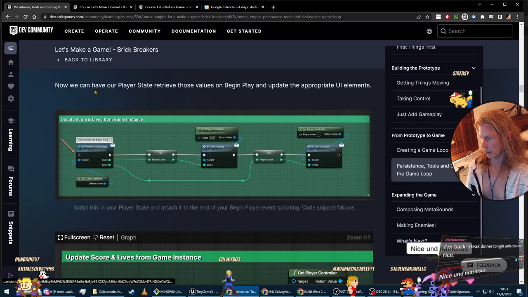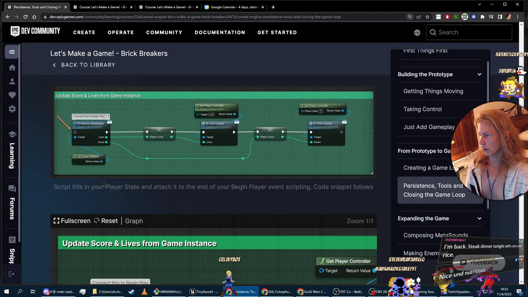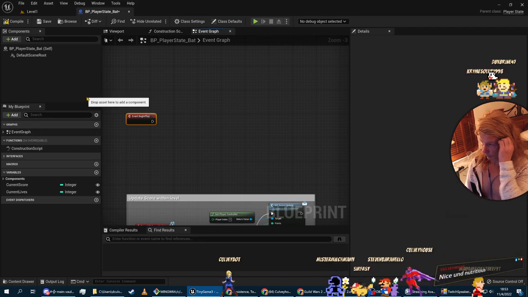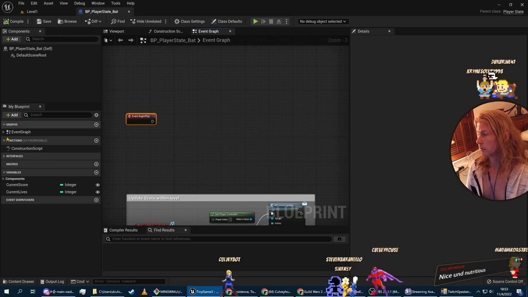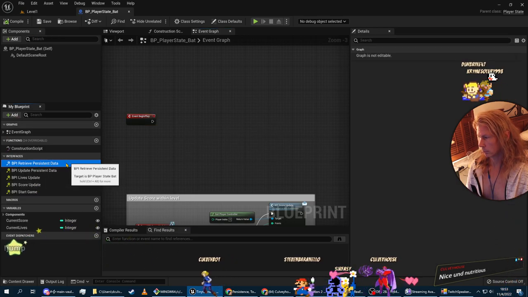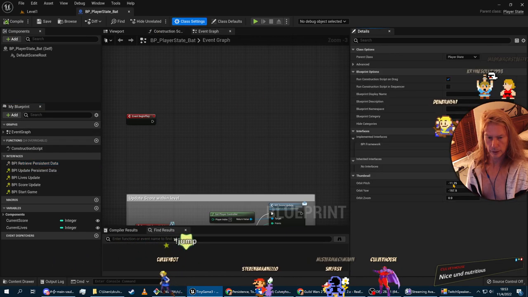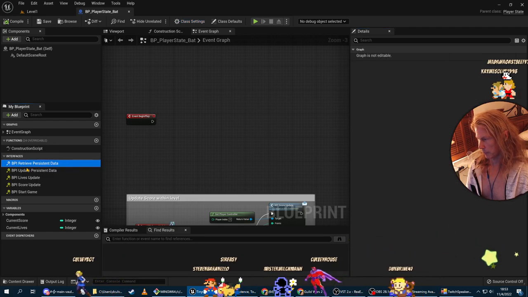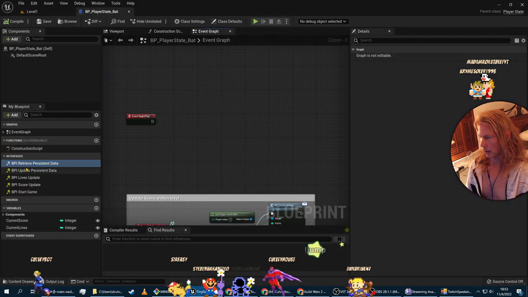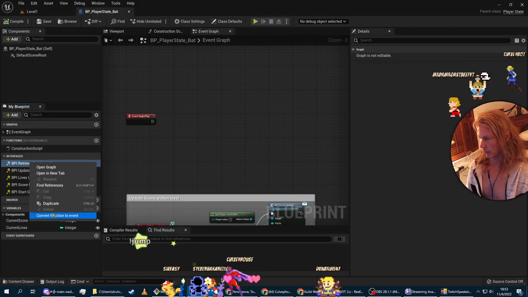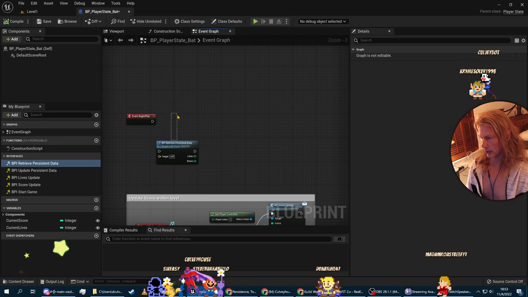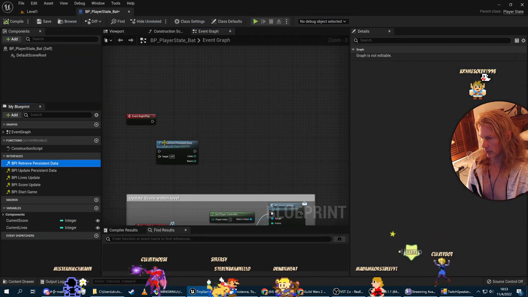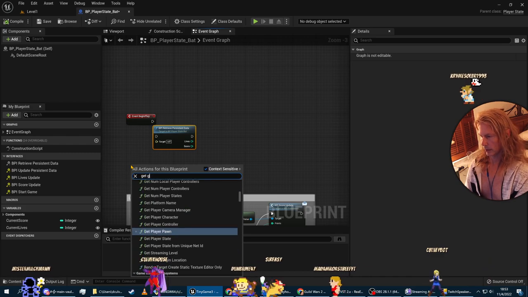Okay, so now we have to build this. BI retrieve stored data. In the class settings, we've already implemented the BPI framework, so all of our new functions that we just added are already here. I don't know if we can implement this. Convert function to event, I think that's what that does. BI retrieve stored data, and then get game instance, and that's the self.